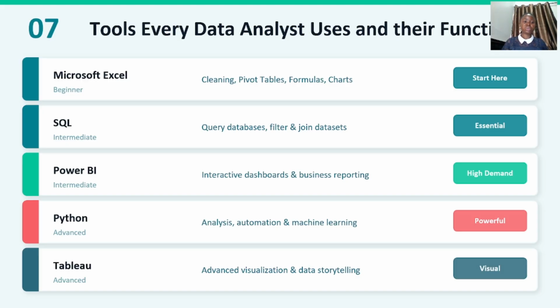Now let's look at tools every data analyst use and their functions. For a start, please use Excel. Start with Excel. After Excel, you can now move over to maybe Power BI, SQL, and the rest of them. But please, for a beginner, use Excel. So we have different tools. We have Microsoft Excel. You can use it to clean. You can also use pivot table, different formulas, and different charts.